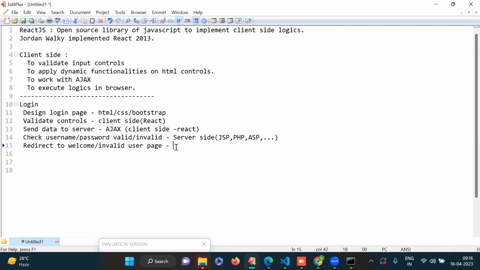So in this point of view, redirection, routing concept in React, routing is there. I told you in yesterday's class. If you missed, no problem. I will repeat when I am starting this routing concept. That time again, I will explain that one. So routing we are using to redirect from one page to another page. It may be from login page to either welcome page or invalid user page based on the condition.